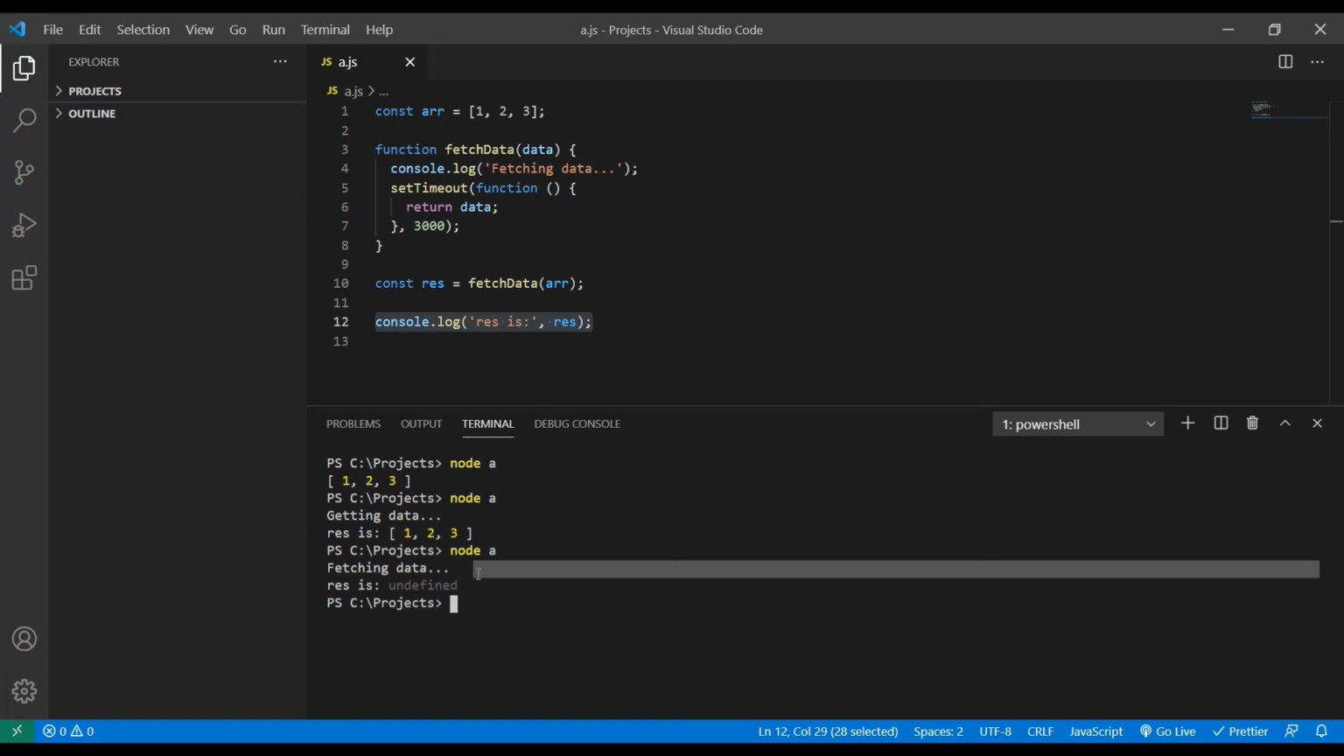This is the problem we have to figure out a way to manage, and this is where callbacks come to the rescue.